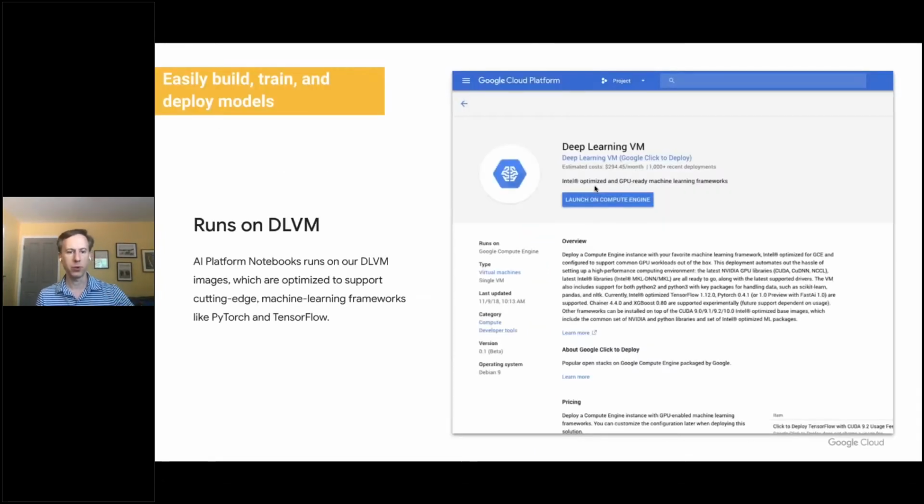And so notebooks run on top of deep learning VMs. They include the Jupyter Lab environment, which will run basically via your browser in that deep learning VM image. Okay, so they're related. The notebook is basically running on top of that DLVM.